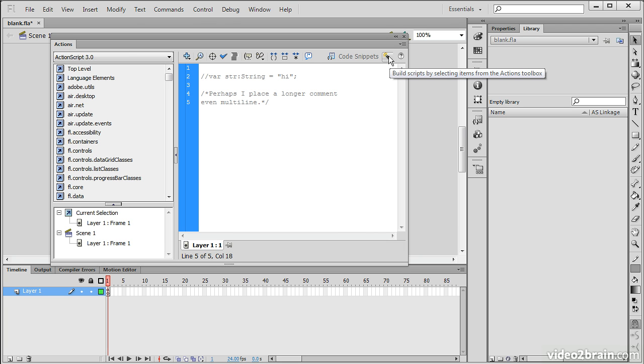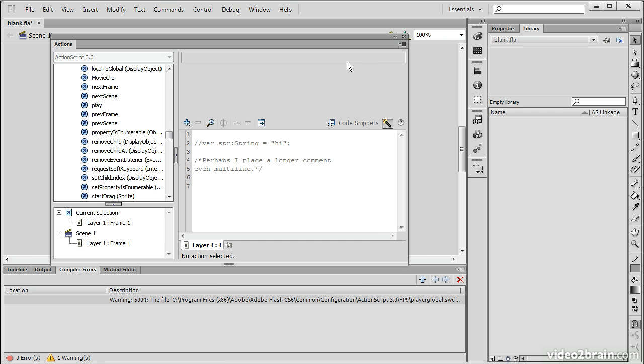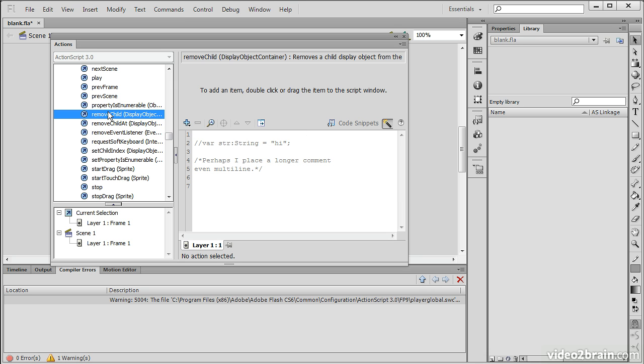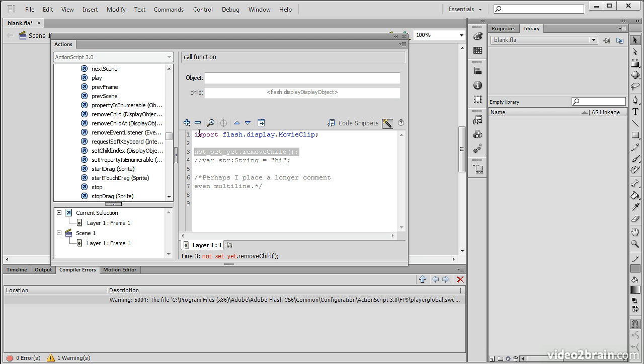The last thing is the build scripts by selecting items from the Actions toolbox. If we open this up here and then go into our ActionScript, we could add something like remove child, and it tells us here all the different conditions and what the actual item does. You can see here, to add an item, double click or drag the item to the script window. We do that and things get automatically imported for us. Here it's importing the flash.display.MovieClip class. And we've also created some little stub code here. So we can see not yet set.removeChild.